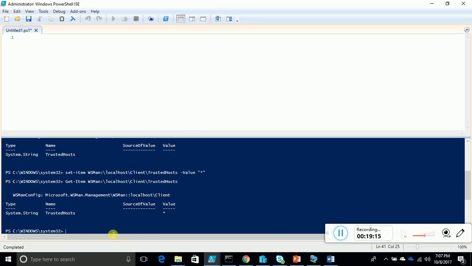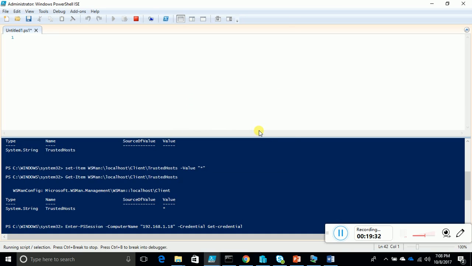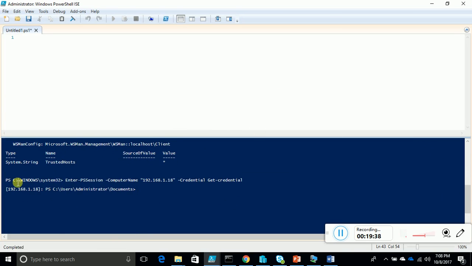Now let's try to run the same thing again. Enter-PSSession, with Get-Credential. This time it should be able to, and as you can see, it is able to log in. Now you see the IP address of that computer with the PowerShell prompt. So I have logged into this computer interactively. Anything I issue now will run against that computer.